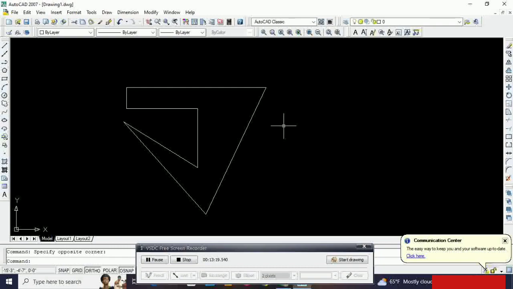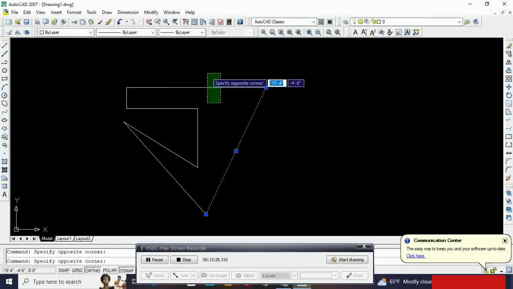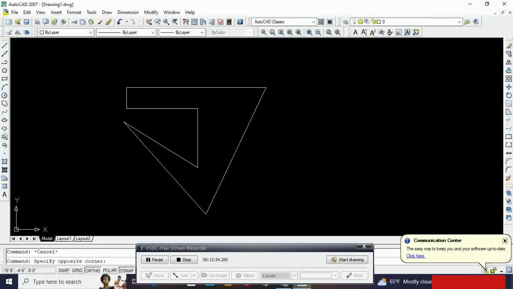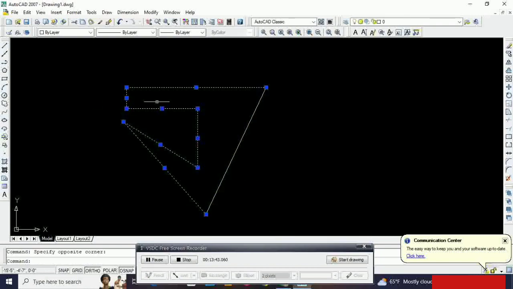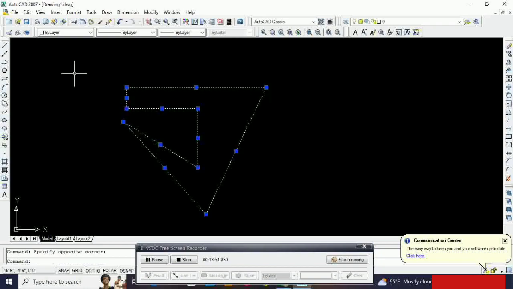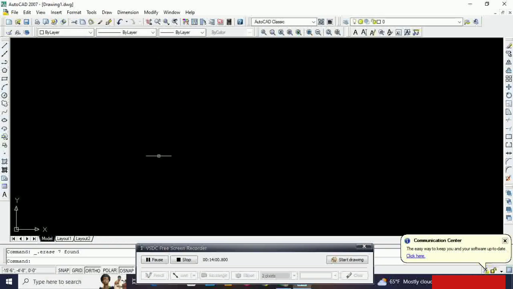And I am showing you now. When I left click the mouse button and move the cursor toward the left, you can see if I touch any section of the line, then the whole line is getting selected. That is the difference. As you can see, only a section is selected when the blue box is on, and when the green box is on, the whole drawing is selected.